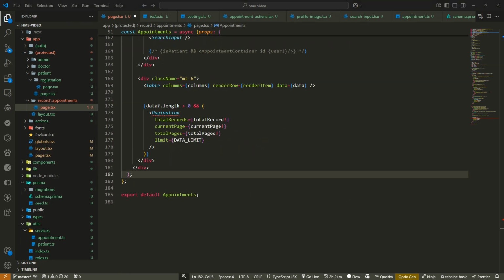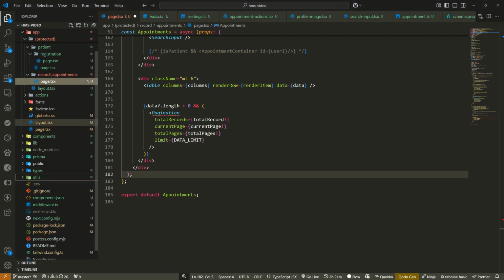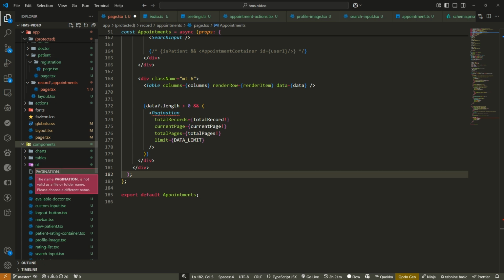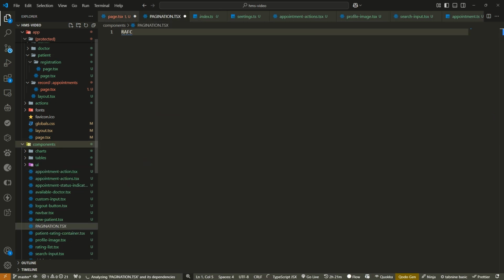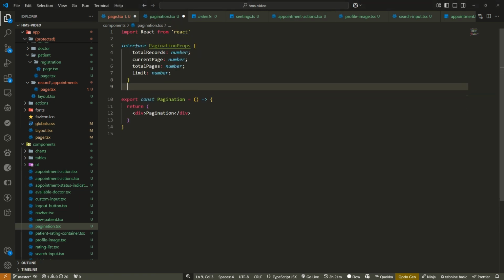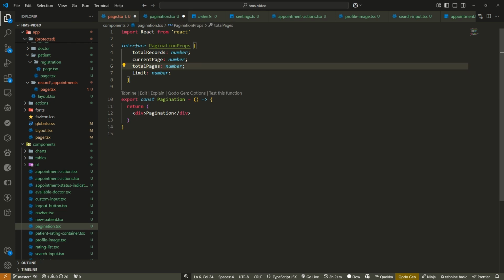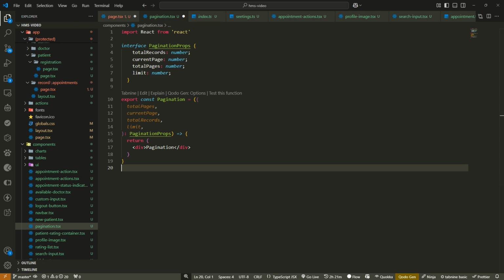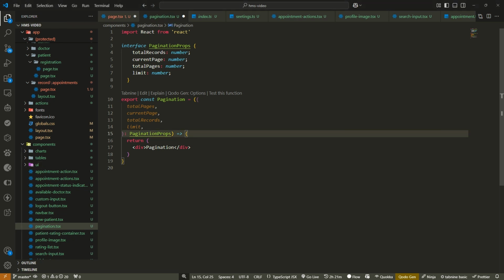Okay, so how do we create the pagination? Inside our components, okay, components here, I'm going to create pagination.tsx with rafc. Okay, so I'll say pagination. So if you remember, this pagination also gets some props or interface. So it's getting the total record, current page, the total pages, as well as the limit. They are all numbers. So we can gather them here by using the interface, getting all the details.